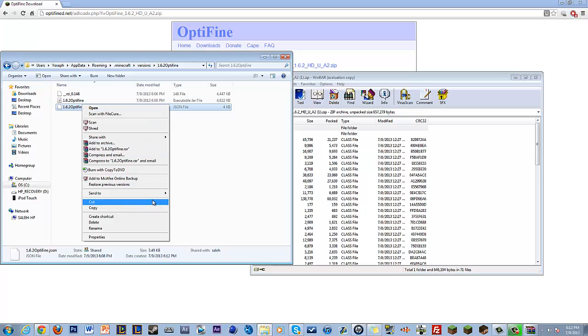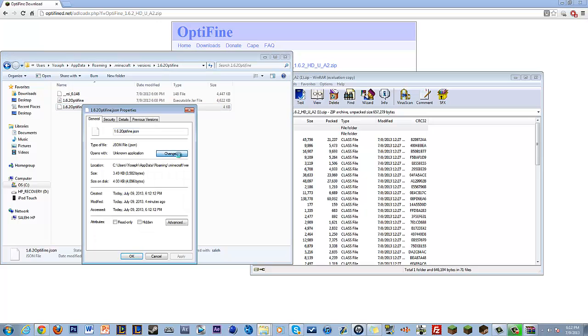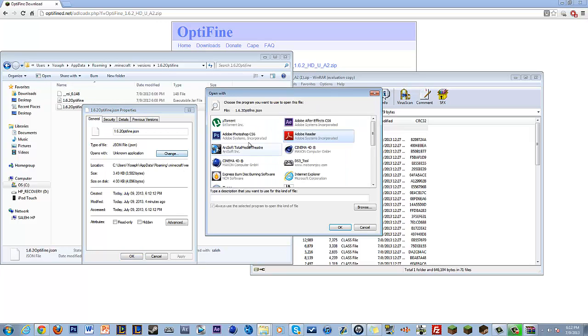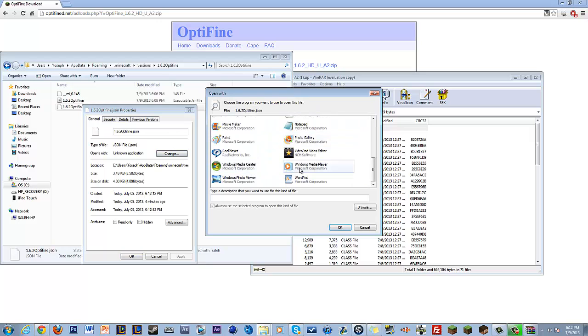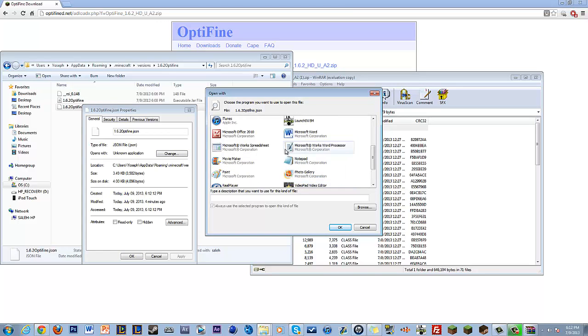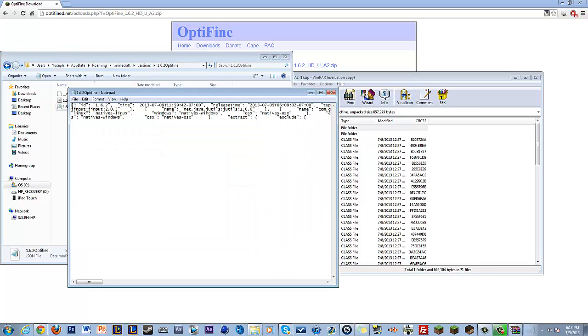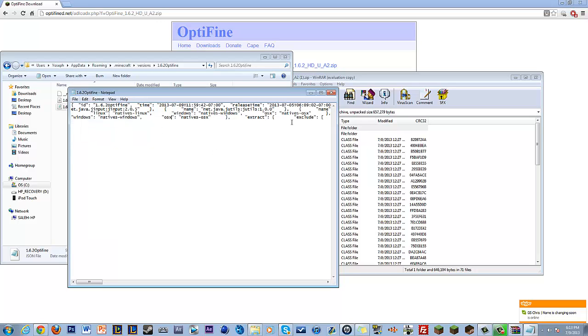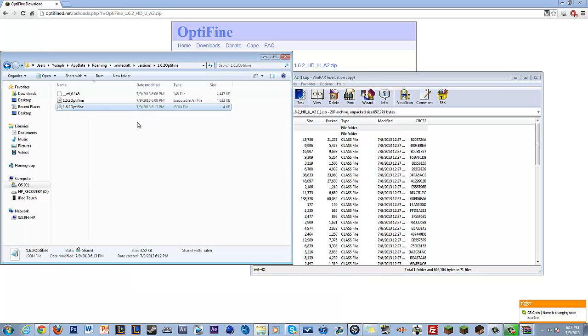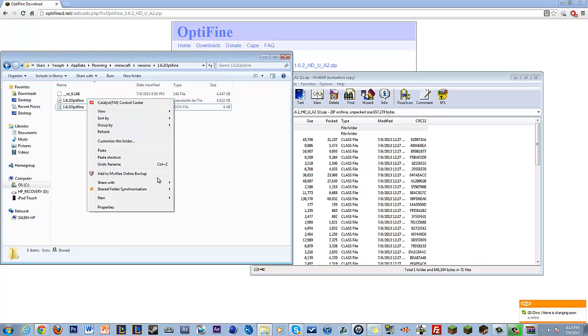And then we want to open this with properties. Oh yeah, you want to go to properties and change the opening to open with Notepad or whatever. I'm looking for Notepad. Right. And then you push apply. Okay. And then you want to come in here, and where it says 1.6.2, you want to write Optifine, and then you want to push file, save, and then it's saved.